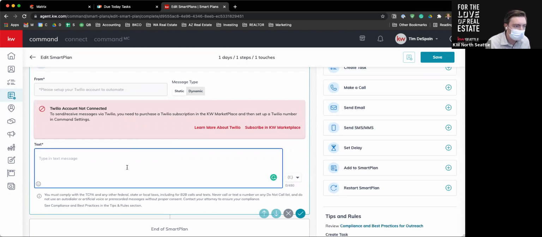And this is where your Twilio number will pull up. So you can have multiple Twilio accounts connected. If you're on a team using Command, you can drop down here and say, who is this text coming from? I do not have Twilio connected right now, but I can come down here and say hello. And then because we're using an automated system, we want to make sure that we're personalizing it. So if I wanted to make sure that their first name was here, rather than typing in a random name, we want to make sure that it's actually sending their information.